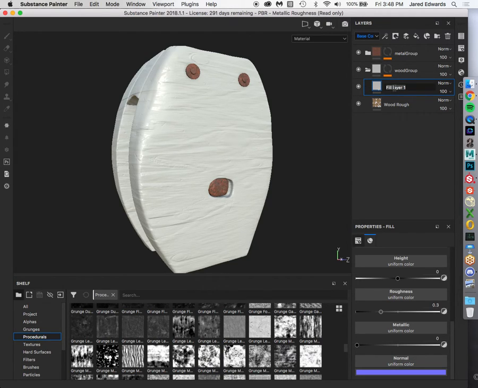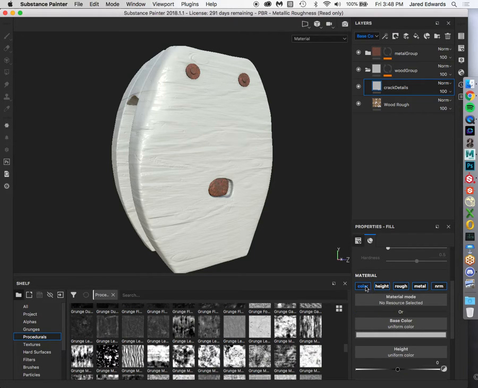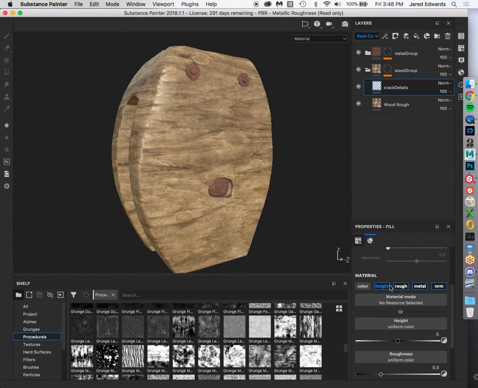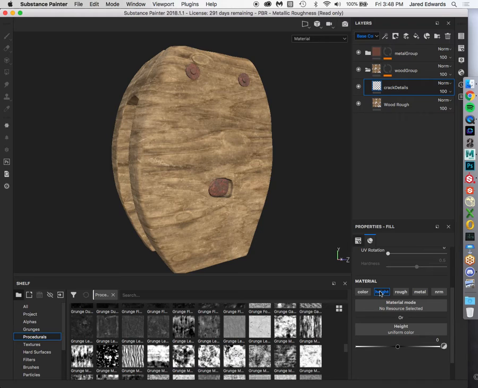And we'll call this crack height, or we'll just call it crack details, I guess. Now, when we make a new fill layer, again, it starts with all these properties. I'm going to turn off everything except for height. And we can always turn these on later. So we'll just keep only the height on the fill layer.